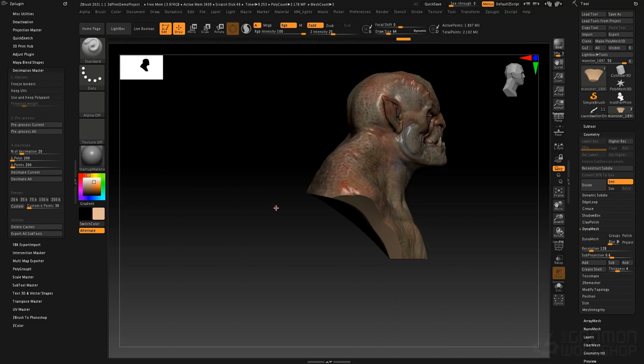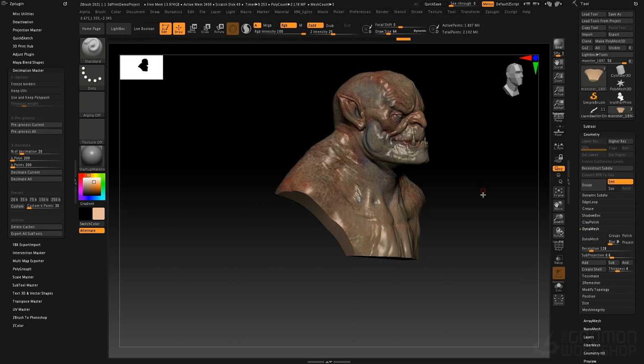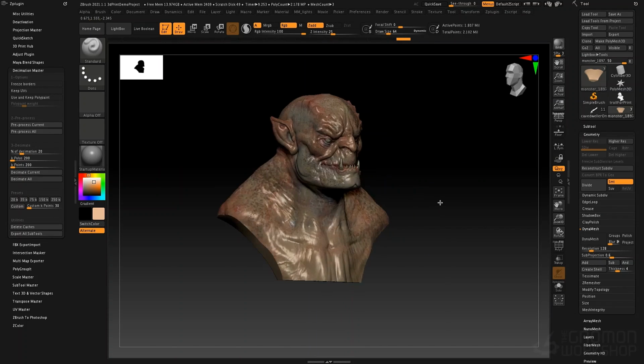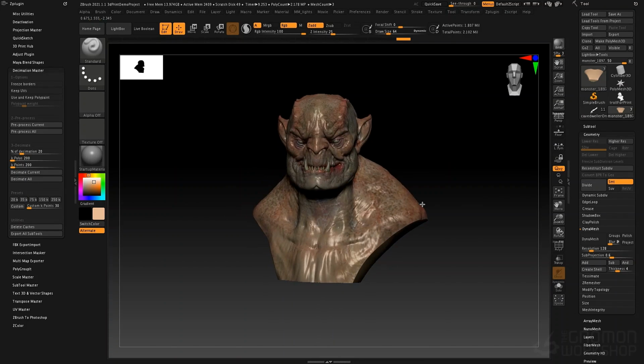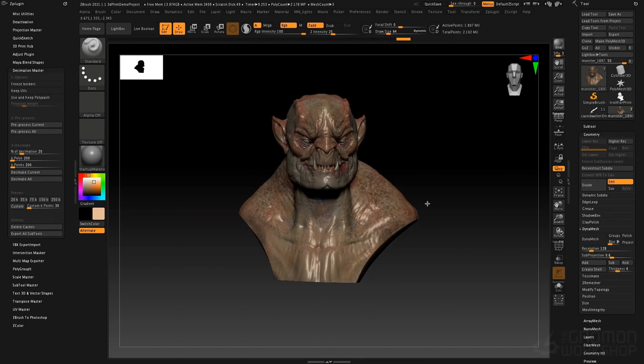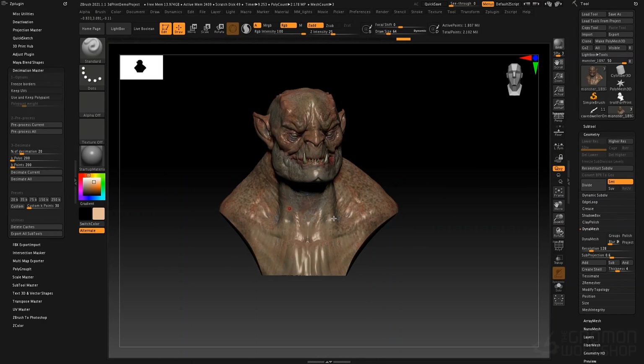Now the reason I did that is because some 3D printers will actually print color, and I want to show you how you can decimate and maintain your polypaint in case you want your 3D print to maintain that color information. So we have our character now. Let's go ahead and put a base on there.